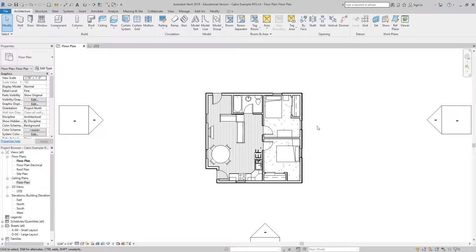In this video, I'm going to show you how to add a roof to your cabin. The techniques that I'm going to show you will work on any structure that we build for this class. However, I'm going to specifically use the cabin because it gives us multiple different exterior walls, not just a simple square box.